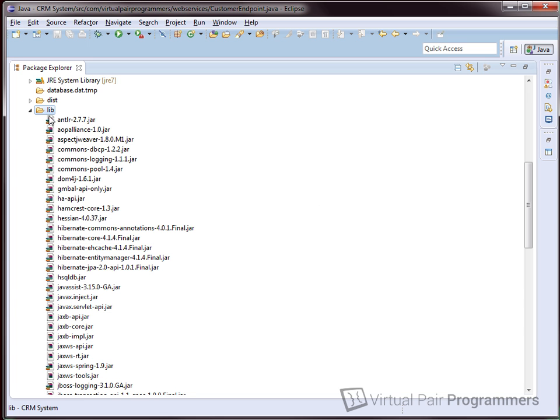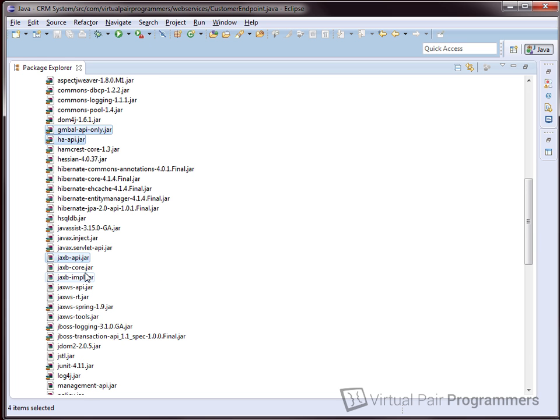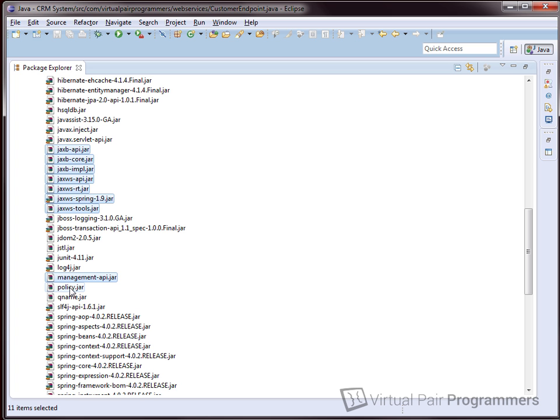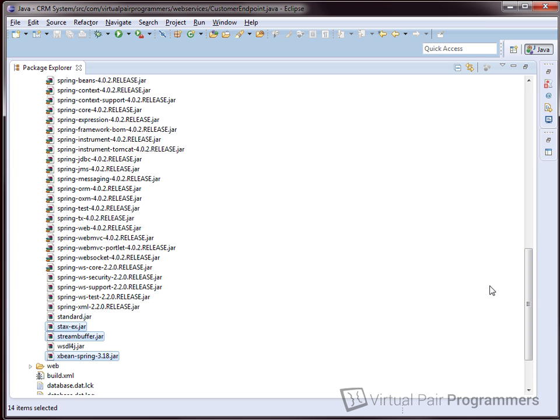So I strongly suggest that you go into your lib directory in your Package Explorer and highlight the following jar files. And all I'm doing here is just running through the jar files that are in the additional jars for the previous chapter. It was the gmbal jar, HA API jar, then all of the jar files beginning JAX-B, and then all of the jar files beginning JAX-WS, including JAX-WS Spring jar. Then there was also the management API jar file, policy jar. There was also stax-ex jar, streambuffer jar, and xbean-spring jar.